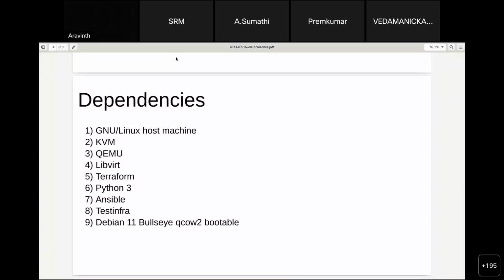In order to run today's session, we will need the following dependencies, which is any GNU Linux operating system, and KVM, which expands to kernel virtual machine, and QEMU, which is an emulator. KVM interlinks with QEMU for some operations. And we need a programmable interface to KVM and QEMU. For that, we use libvirt.